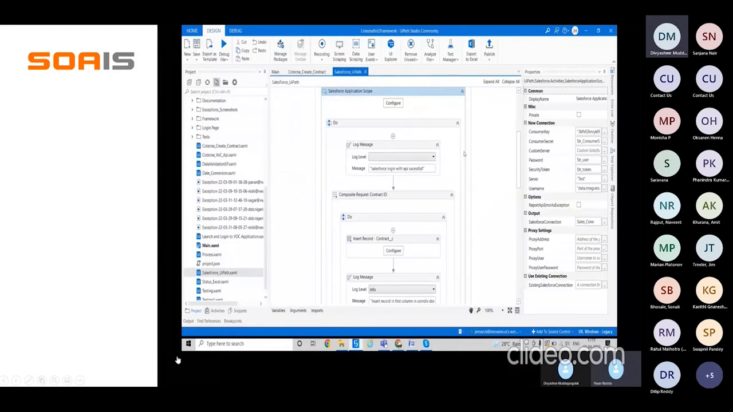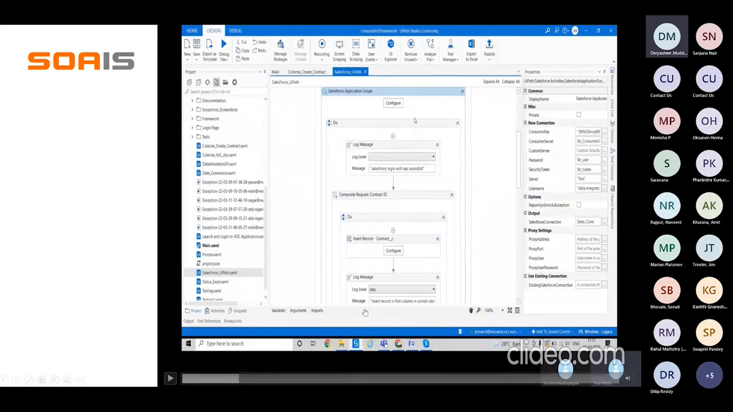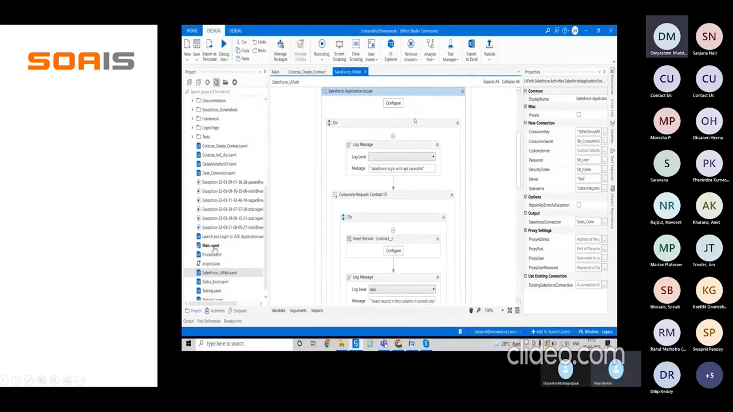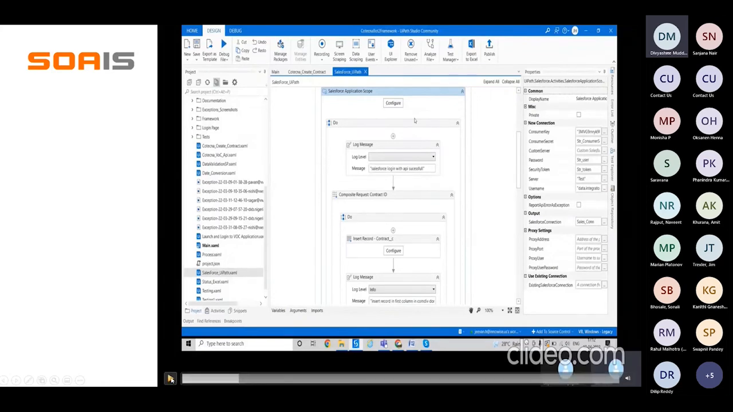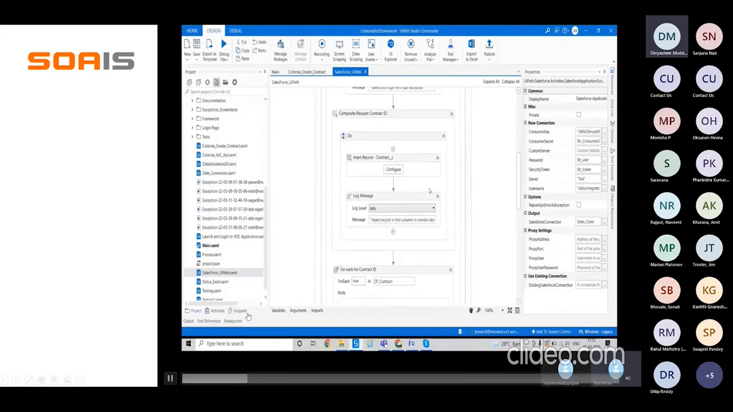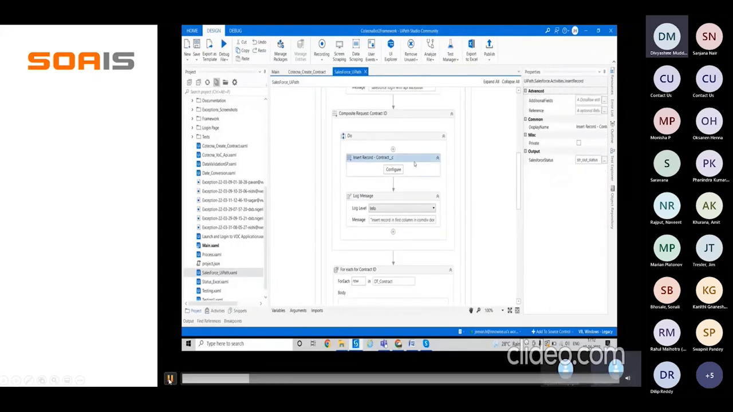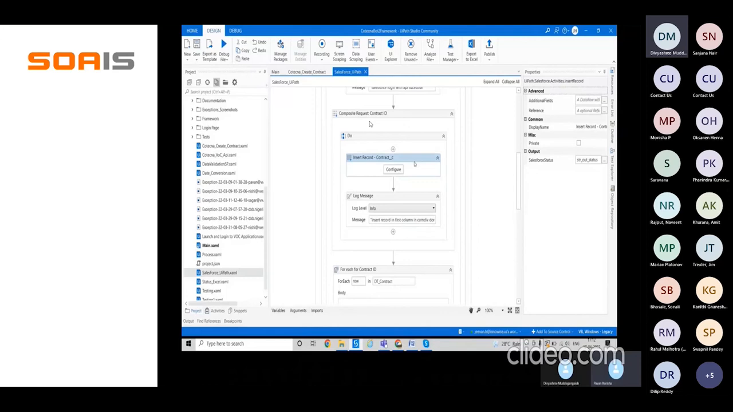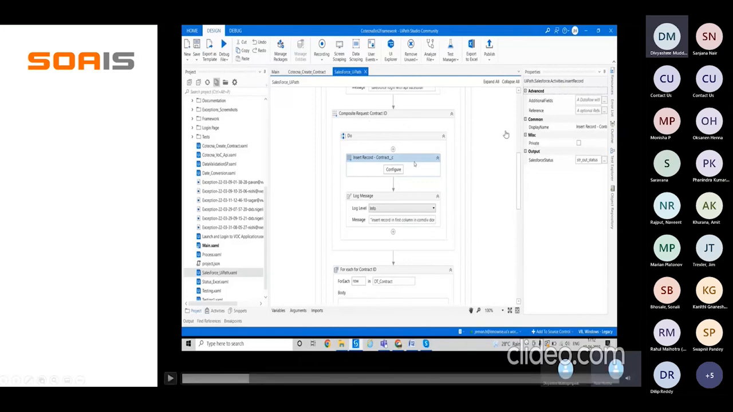where we have created this Salesforce application scope, and we have configured it just the way we did in our previous slides. Inside of that, we have this composite request, which is one of the activities. The way I was explaining, the composite request is going to take 25 accounts or 25 requests at a time. It is going to create a batch of 25 requests.